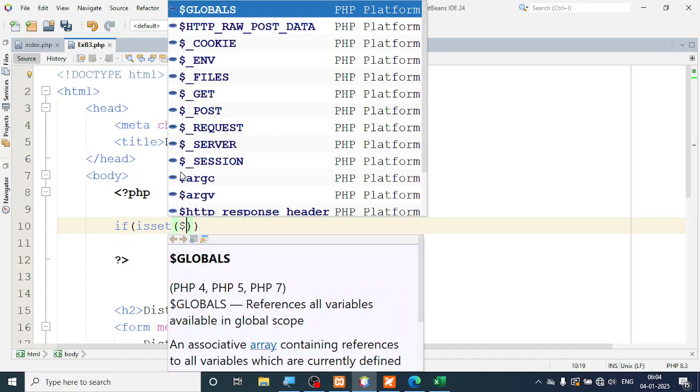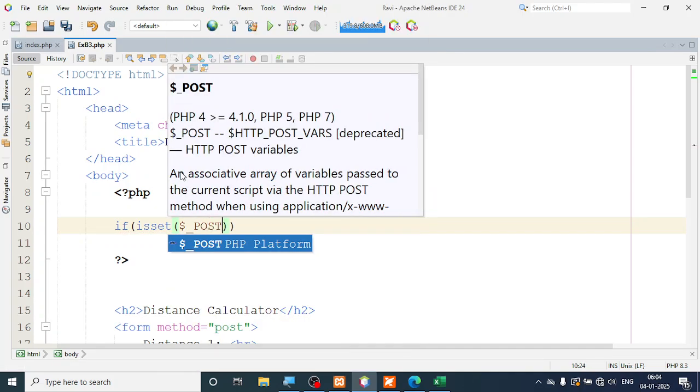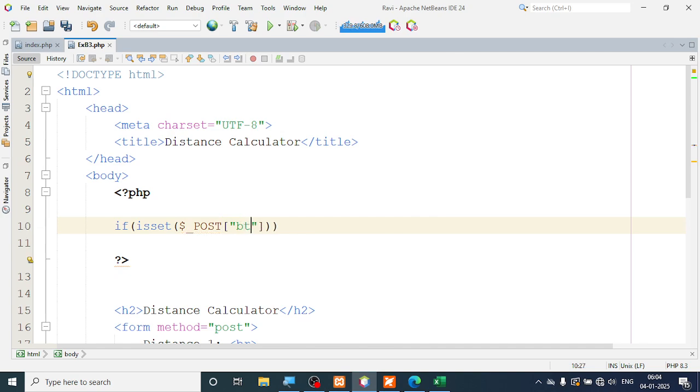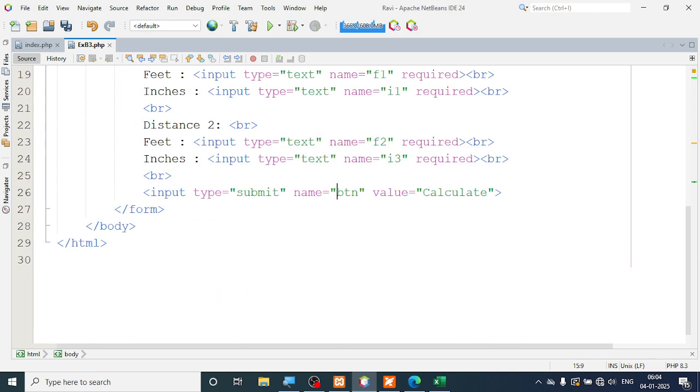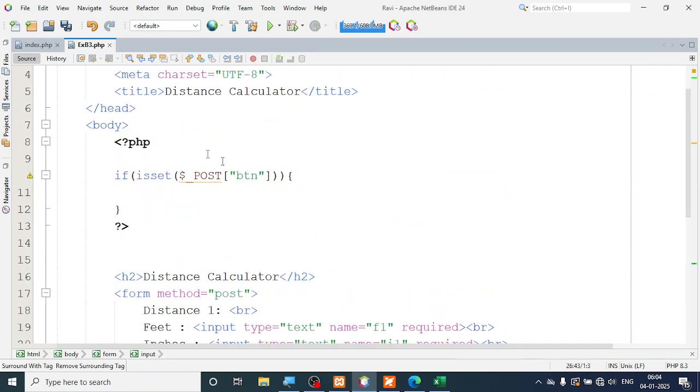Remember, I'm using the post method, so I will check in the post array. What am I supposed to check? Whether that button is set or not. So this button BTN, whether it is set. Why didn't it close on its own? Okay, let's see. If it is set, you are supposed to do it.